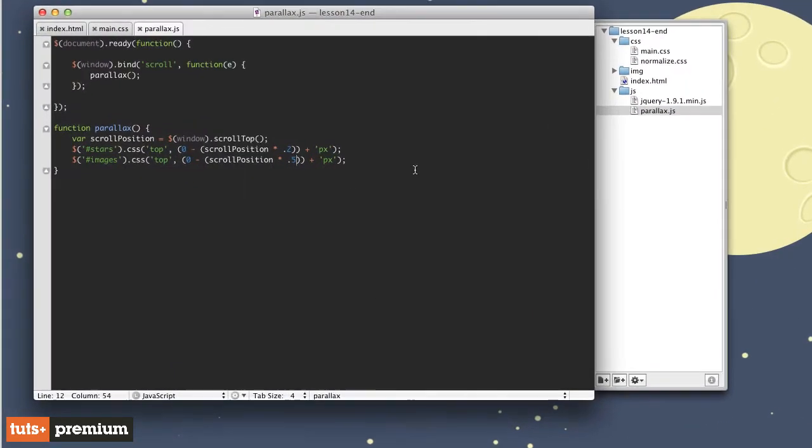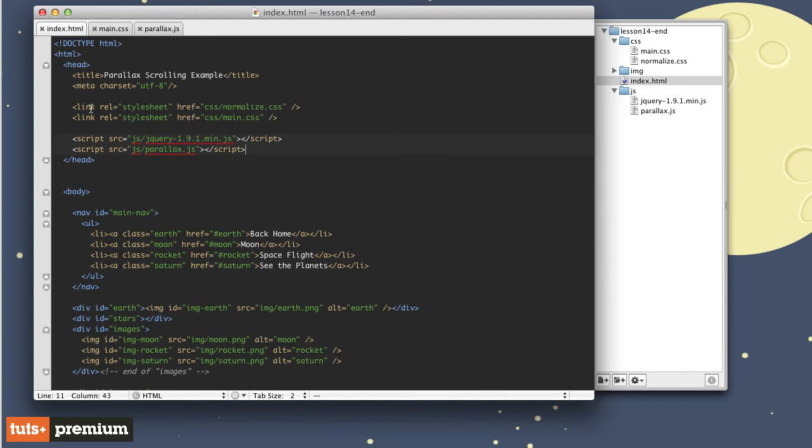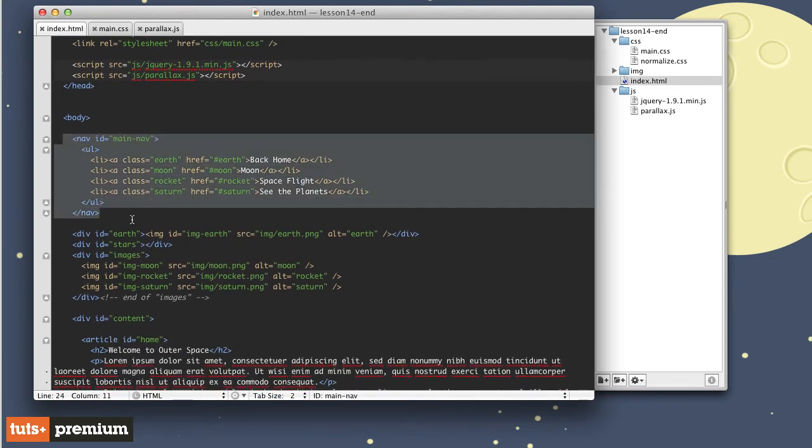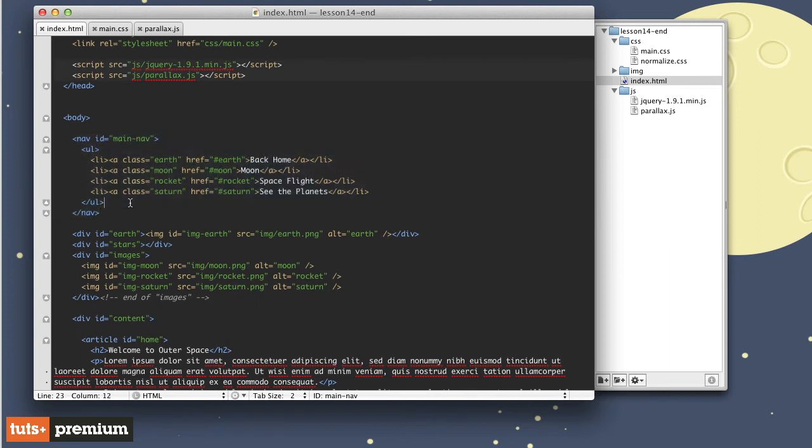And we're starting with the files we ended with in the last video, which you can find in the Lesson 13 End folder. And once we save everything here, they will be saved in the Lesson 14 End folder. So if we jump into our HTML, I want to point out something about our anchors or our links here in the main nav section. Remember, we gave each of our links a class. We gave this one a class of Earth, a class of Moon, Rocket, and Saturn. At this point, we're going to use these classes in our jQuery to point to the appropriate link.